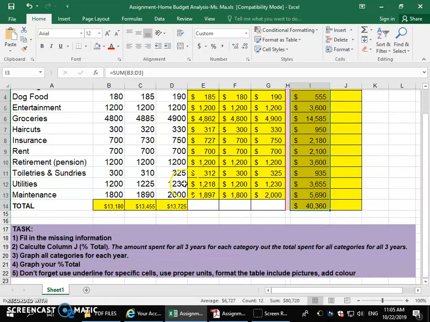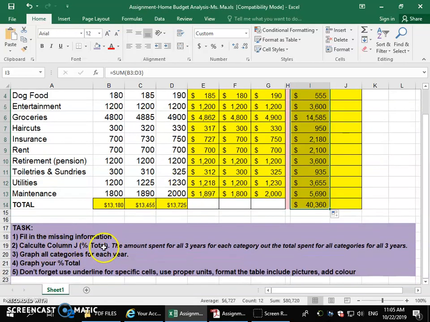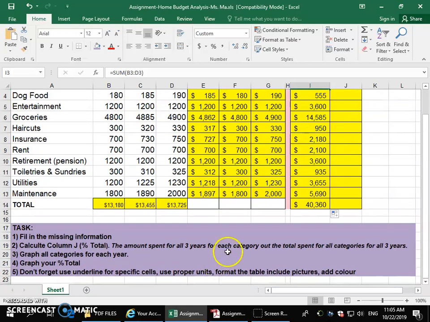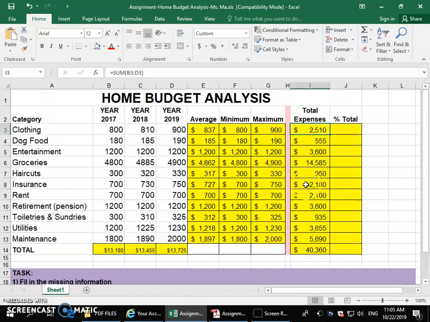Now the percentage total, here it is. Calculate column J. It says it's the percentage total. I want the amount spent for all 3 years for each category. So here's the amount spent for all 3 years for just clothing. If you look across, that is how much I spent from 2017 to 2019 for clothing, $2,500. And I wanted it out of the total spent for all categories for all 3 years, which gives me this 40,000.